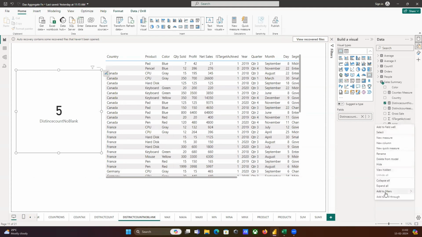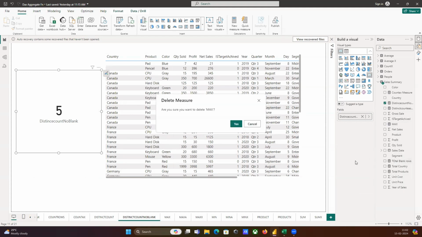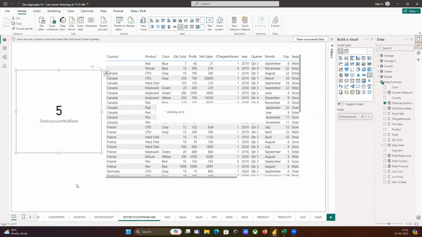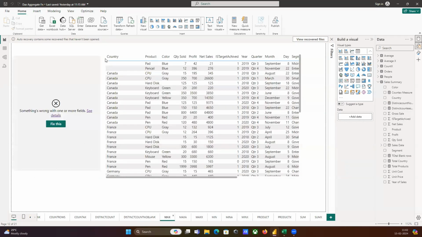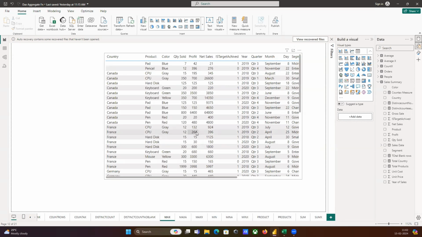Now let us see something about the max function. Okay, I have already created a measure over here, so I'll just recreate it for you so that it is visible. Great. Now here, you can see that I have this profit column in this table. Now what I want is the maximum profit from this column. Okay, so how can I do that? We will use the max function.